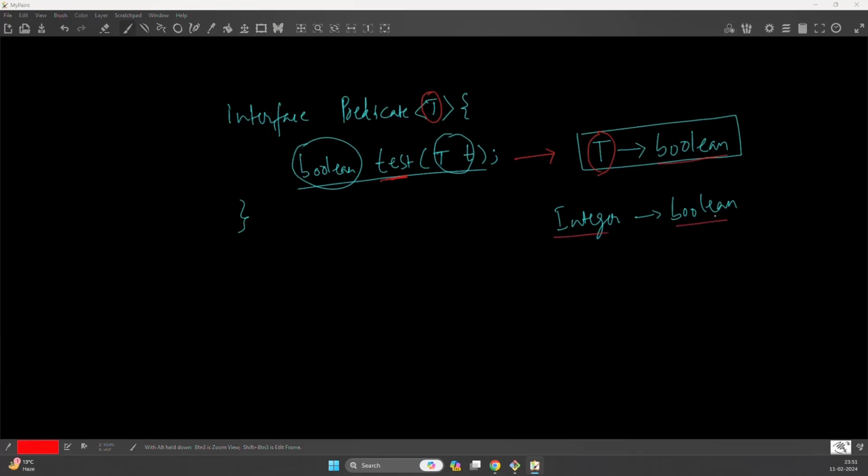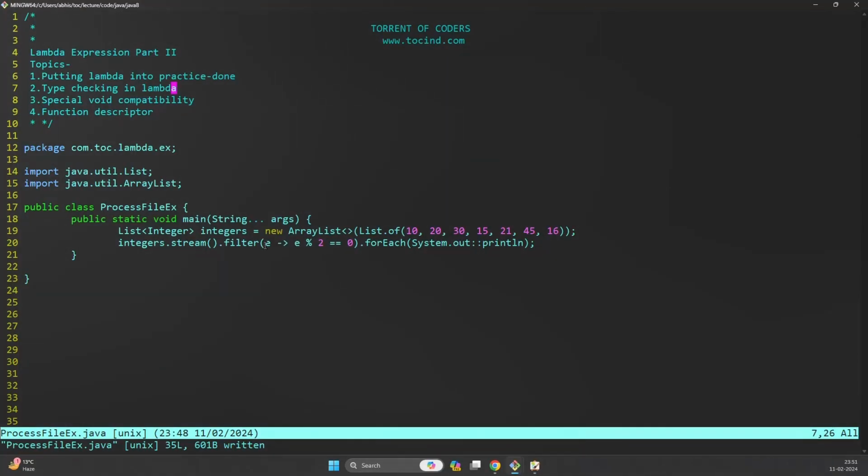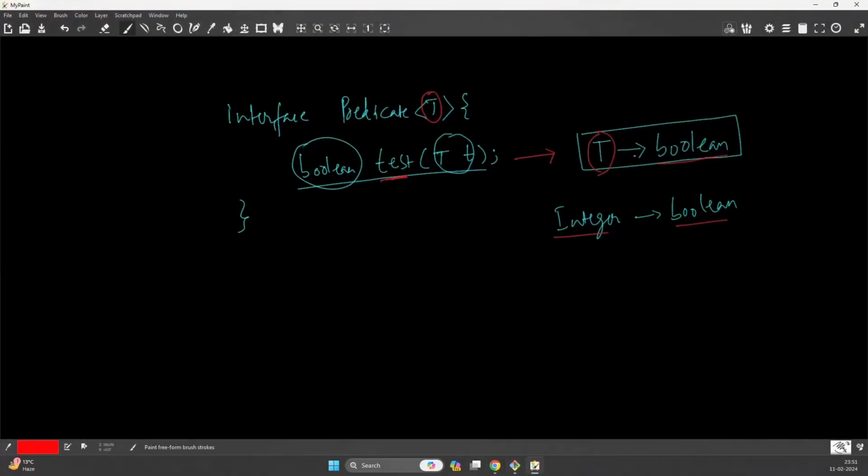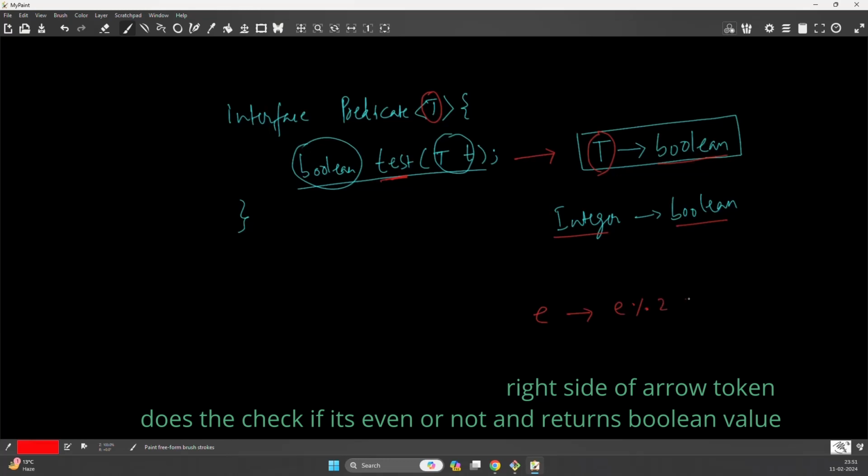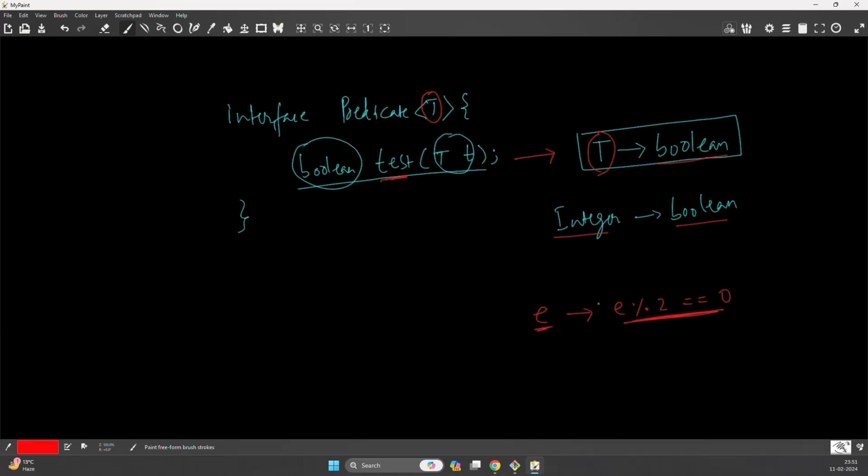So when we take a look at this lambda, basically what we are doing is taking an argument e and doing some check, e mod 2 equals 0. This results in a boolean value, and the argument is an integer. So the function descriptor and the signature of the lambda are matching. All right, so the code type checks here.